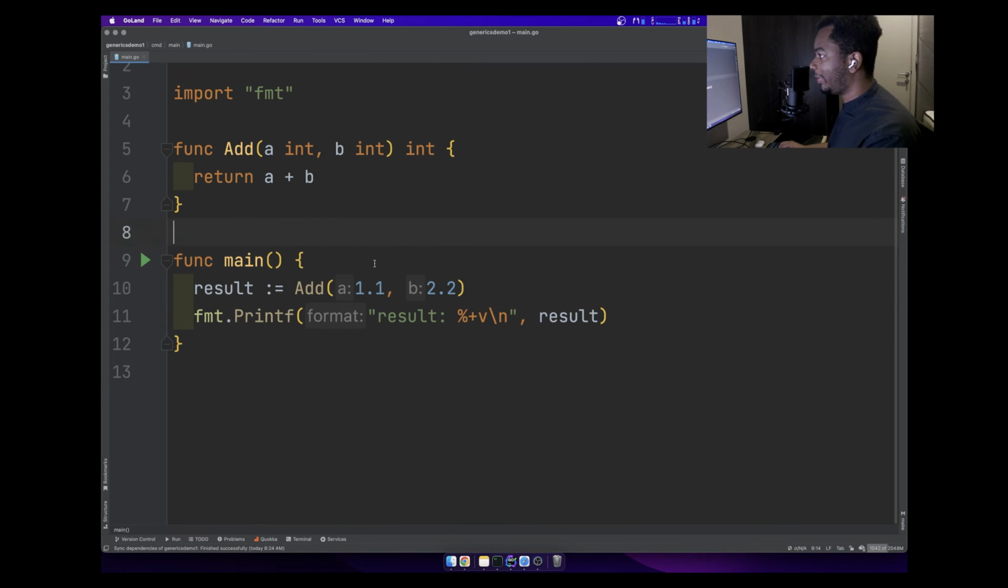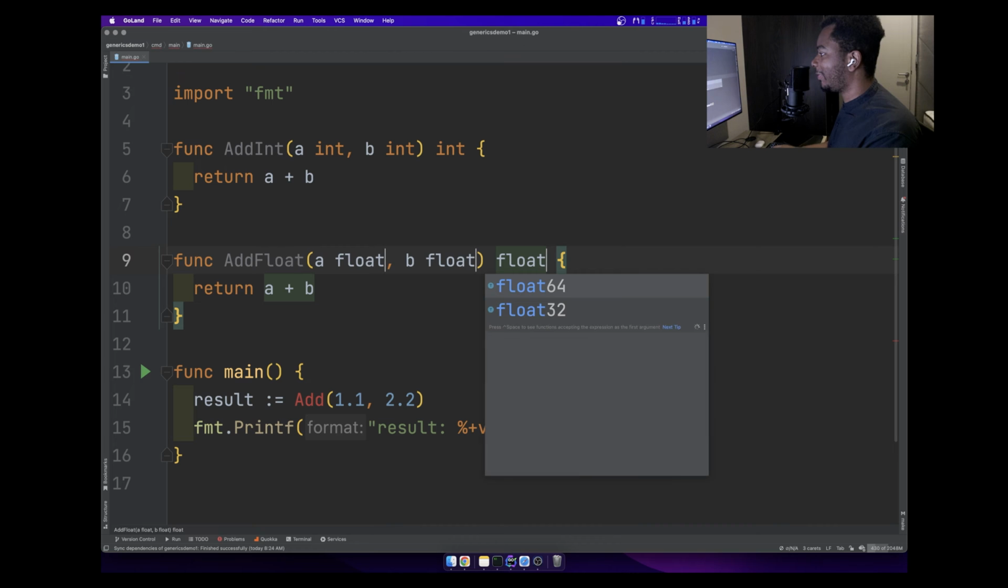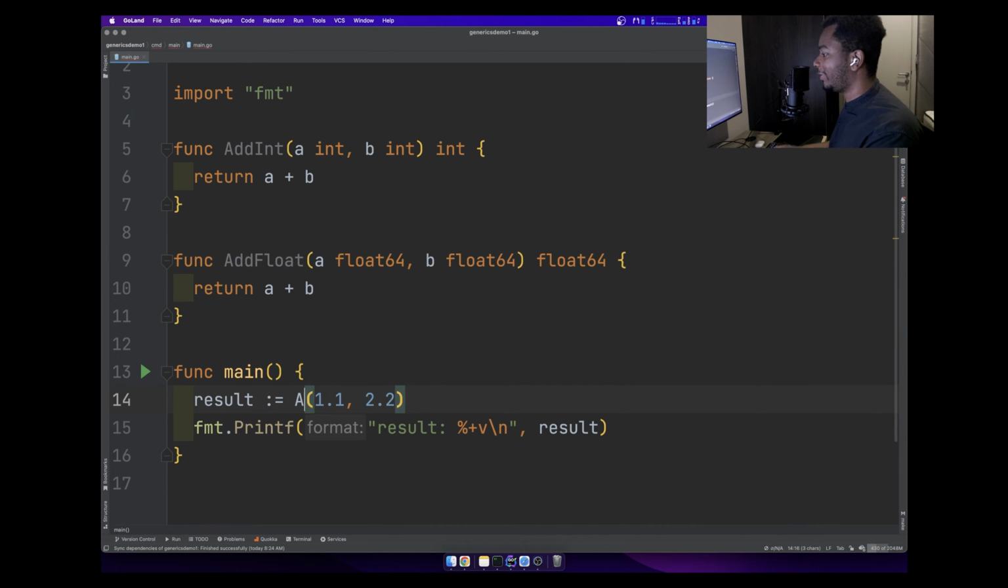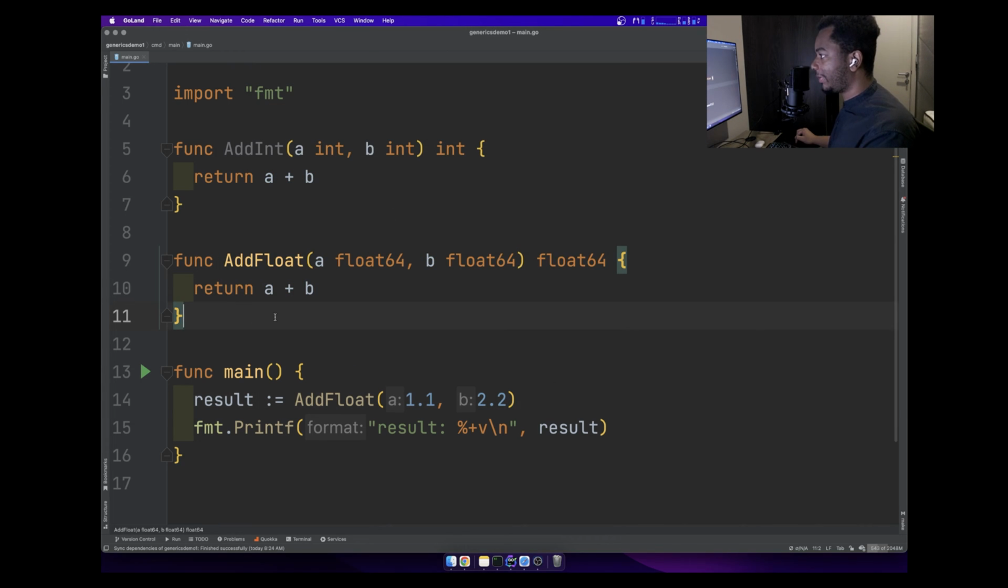And so what we can do here is, we can say, you know what, let's make this add int, and then make this another function called add float, and then we can change all these to float64 and just say, okay, add float. And sure, this works. As expected, got a floating point error there. But the problem is that we have multiple versions of this same logic, right? It doesn't make sense. For all of these, we're doing a plus b, so we should be able to reuse this logic for different types, right? Well, now with generics, we can do that.